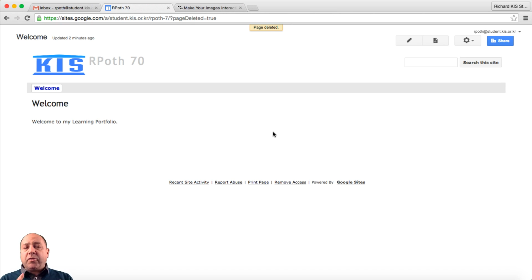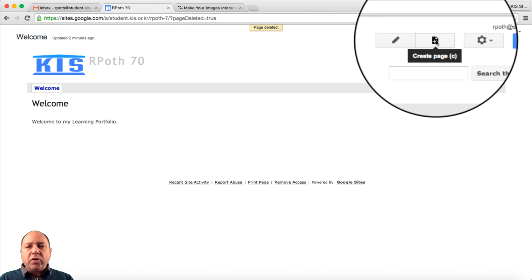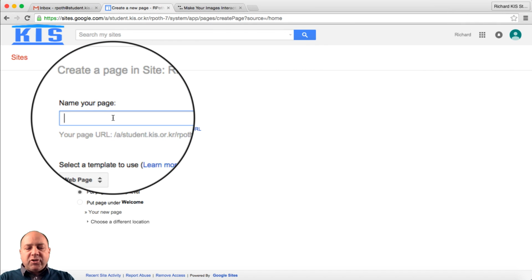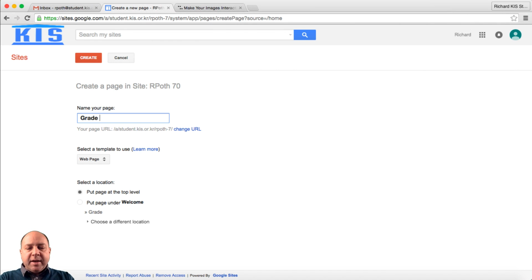Okay, so now we're going to create a page for this particular subject. Now what you would do is you would set up separate pages for all your different subjects and have this as an ongoing portfolio of work. So let's click on Create Page. Let's name the page. So this is going to be called Grade 6A IT semester 2.